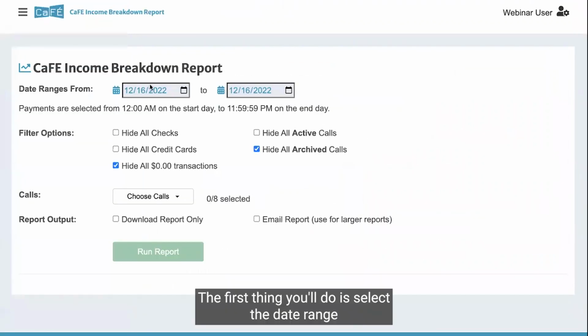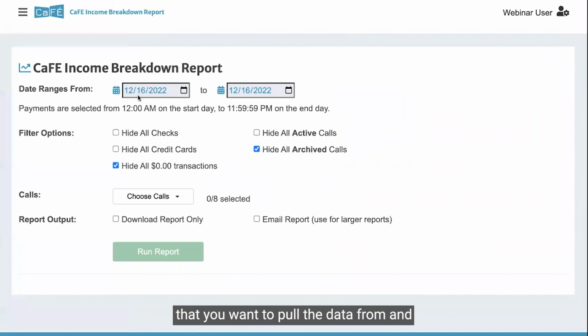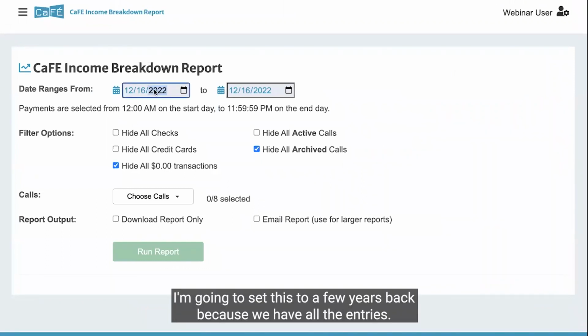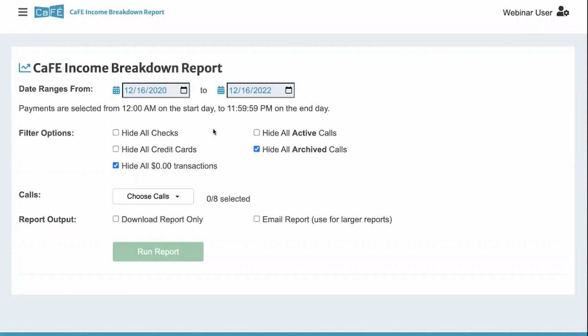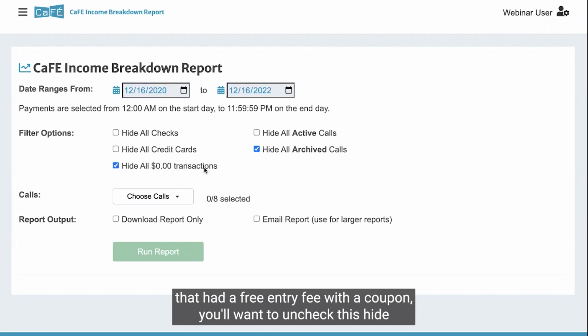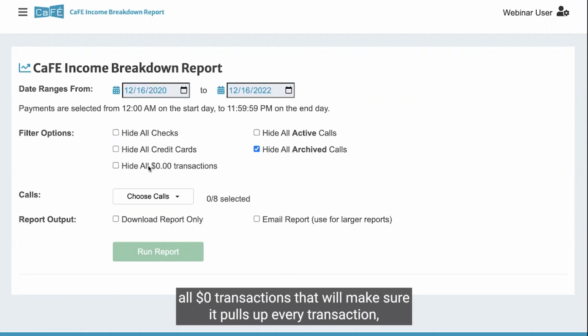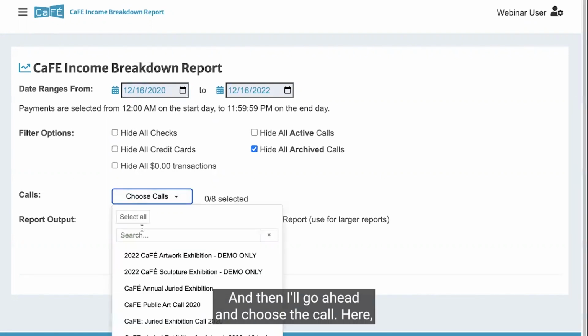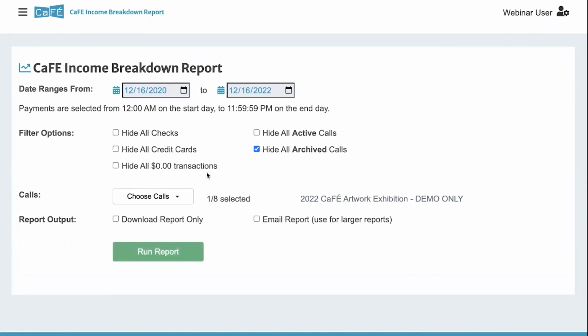The first thing you'll do is select the date range that you want to pull the data from. And then, actually here, I'm going to set this to a few years back because we have some old entries. If you did not collect entry fees, or maybe you do have some artists that had a free entry fee with a coupon, you want to uncheck this hide all $0 transactions. That will make sure it pulls up every transaction, not just the ones that were paid. And then I'll go ahead and choose the call here.